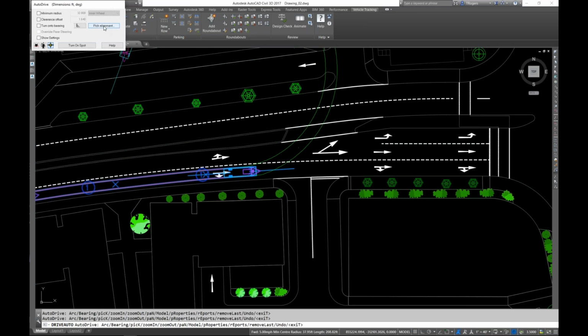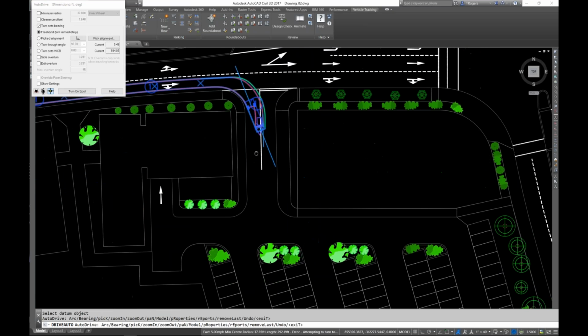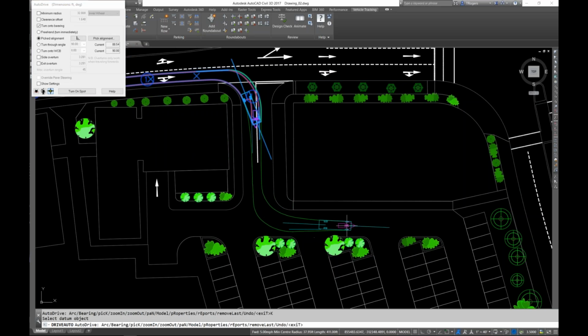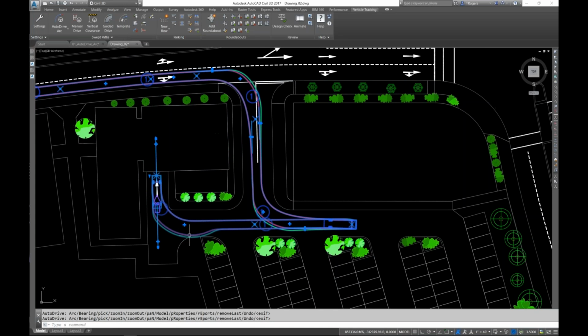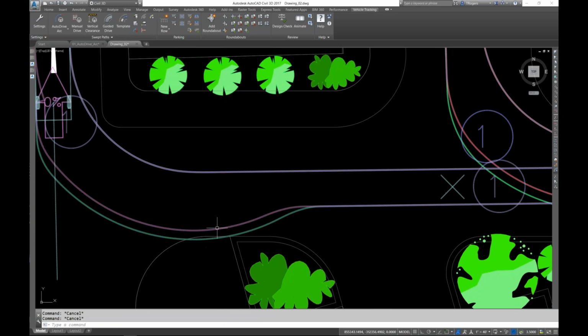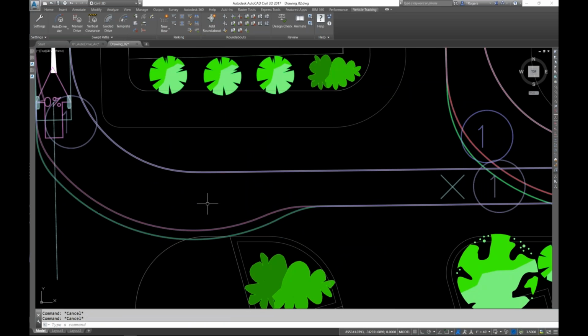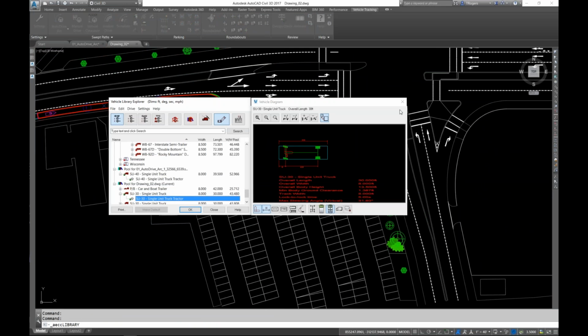Here, pick this alignment. And we'll go ahead and pick this one. And we're going to actually back this sucker up into this bay here. You'll see there, we're still good because, again, this red line is the tire. This would be the body of the vehicle, which would go over that. So we're good there.